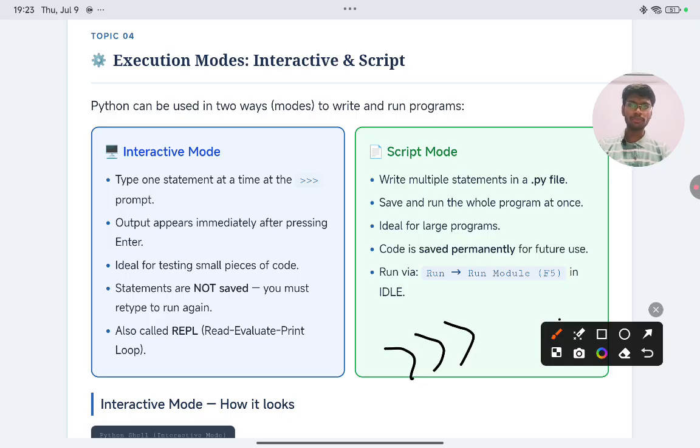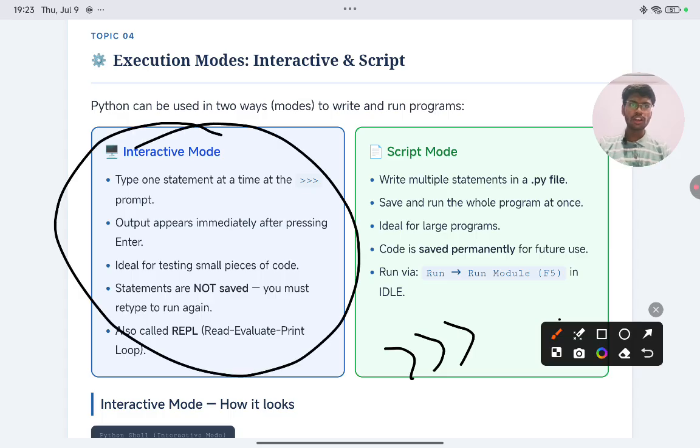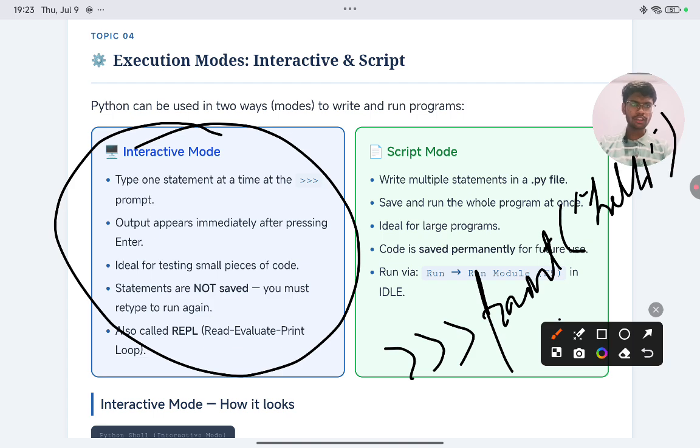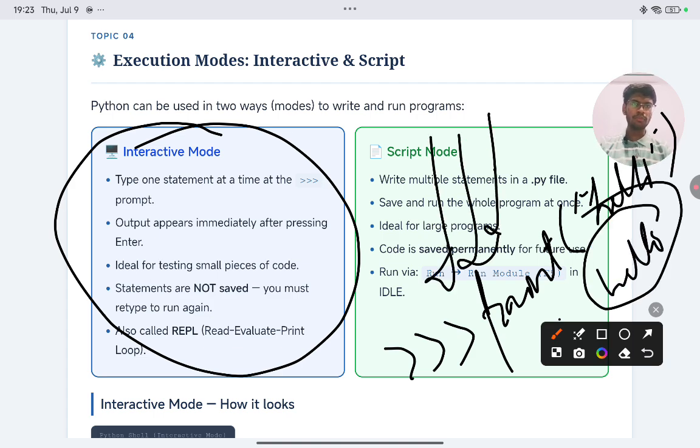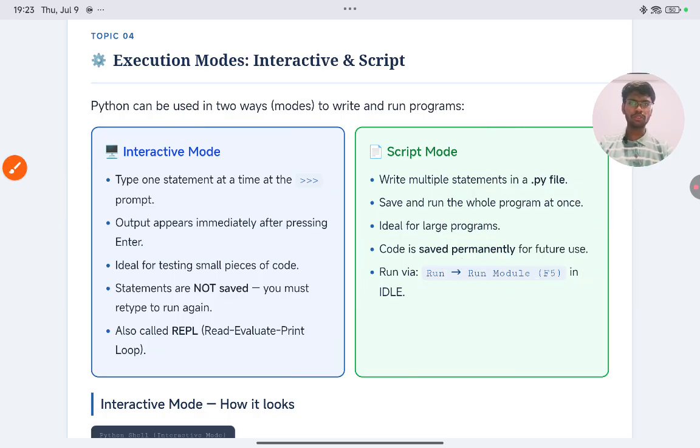You must retype to run again, also known as REPL, the read, evaluate, print loop. For testing purposes, interactive mode is used. But for writing, let's say I want to just print hello, it will give out hello, nothing else. We cannot write multiple lines of programs here in this interactive mode.